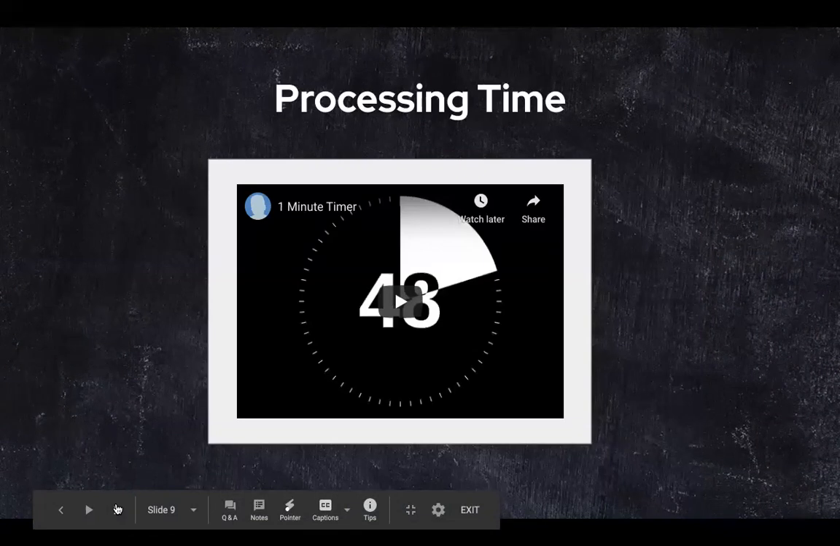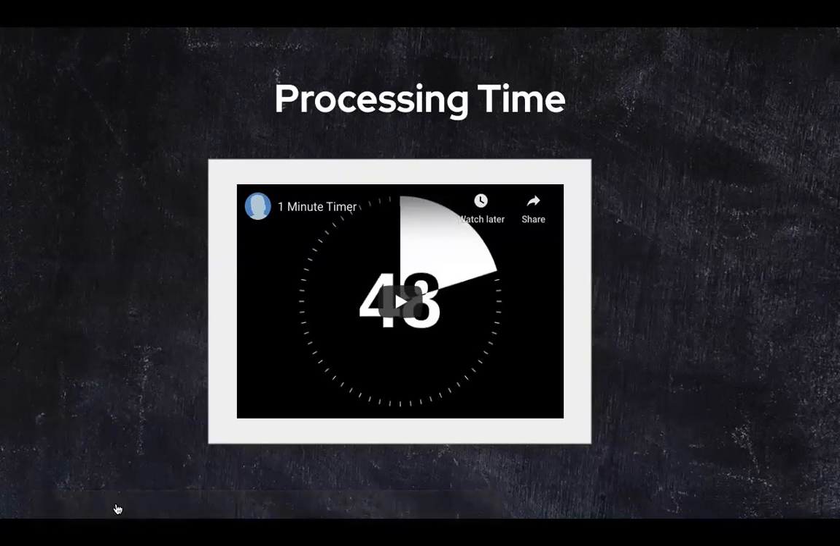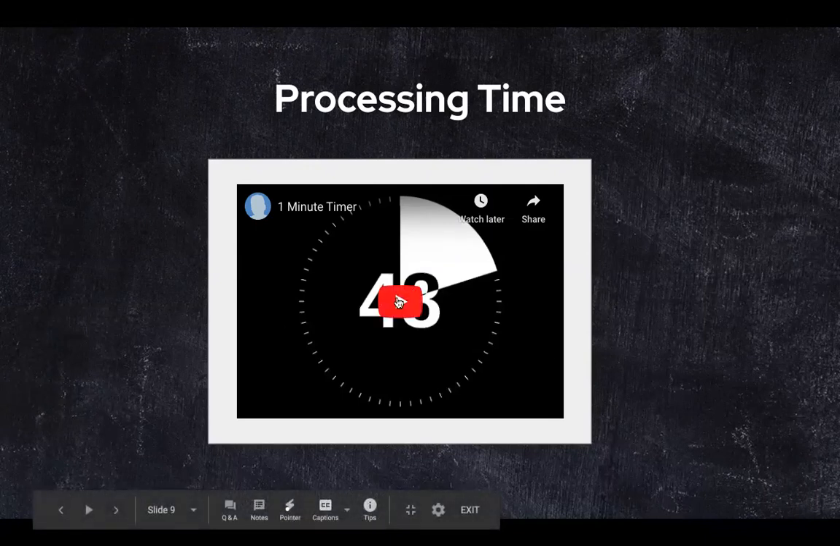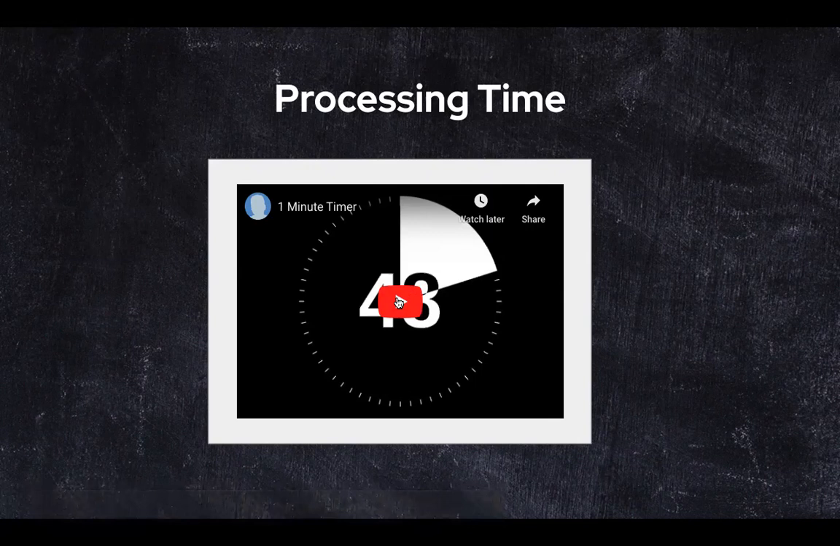So I'm big on processing time. I did a lot of talking so far. We're about halfway through this session, and what I'd like to do is just give you a moment, 60 seconds to be exact, to just take a minute and process and write down any ideas that I just shared with you that you'd like to remember and try out in your classroom.